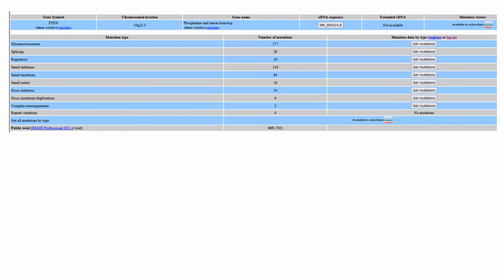So we're going to take an example look at HGMD again using PTEN over here. So this is the free version of HGMD. Here's our gene, here's PTEN. And then on the table over here, it lists all the different variant types. We have missense and nonsense grouped together, splicing, regulatory, et cetera, and the number of variants that they have listed in those categories.